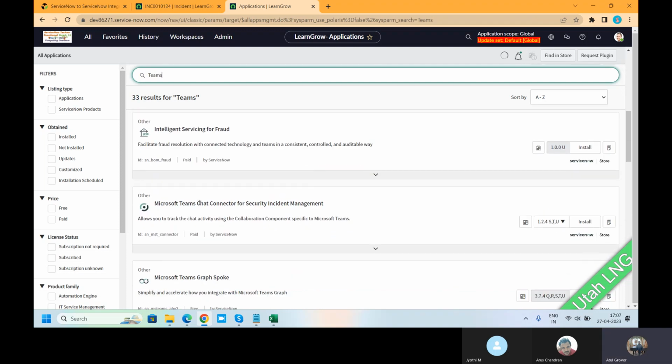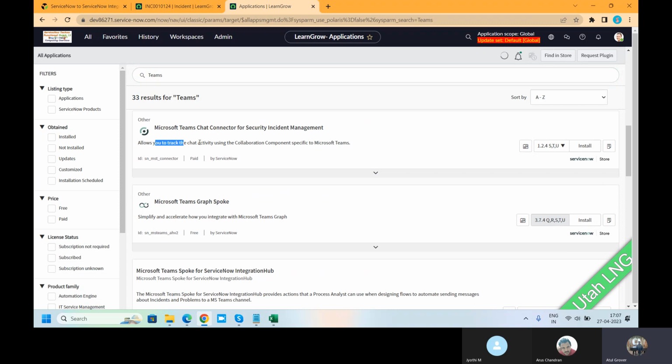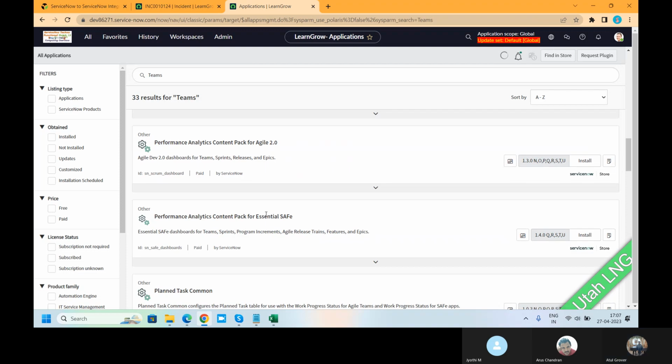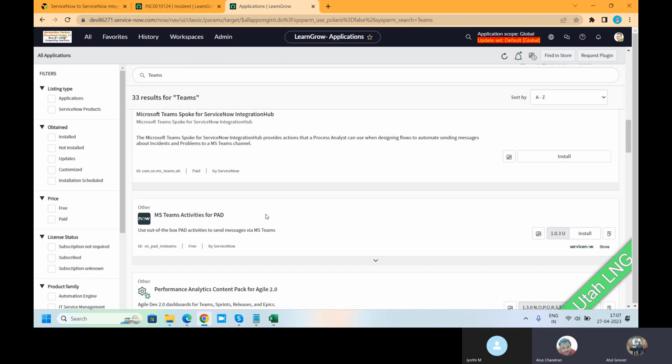But I know there's this one, Team Connect Chat Record, MS Team Chat Connector. This one allows you to track the chat. So if you're chatting something on MS Team, it can create an incident for you as well. MS Team activities. So you have to put in a little bit of insight now. That's all, nothing else.